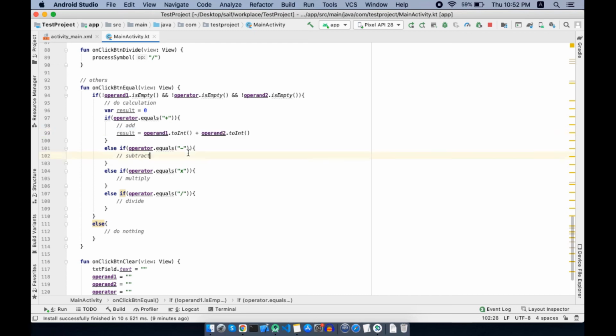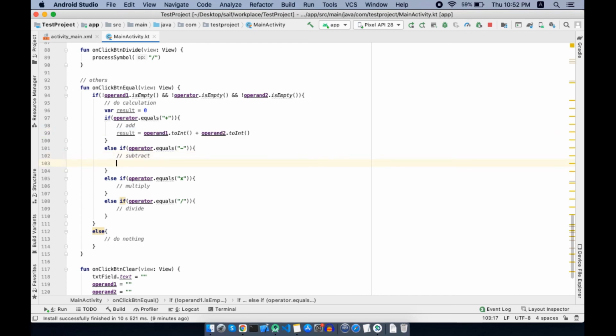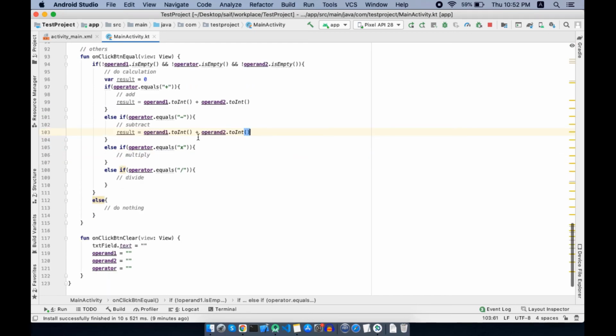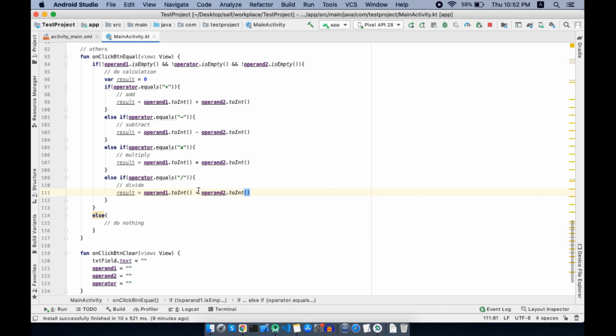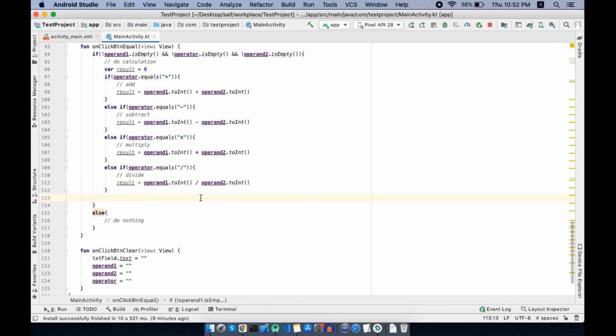Similarly, let's copy this and paste for other calculations. Here it should be minus. Here it should be star. For multiplication, we use the operator star. Here it will be divide.